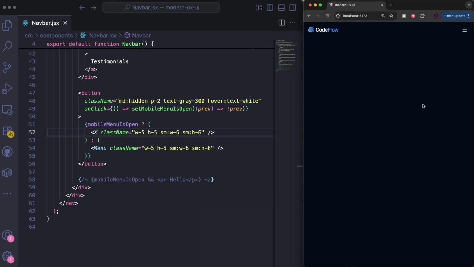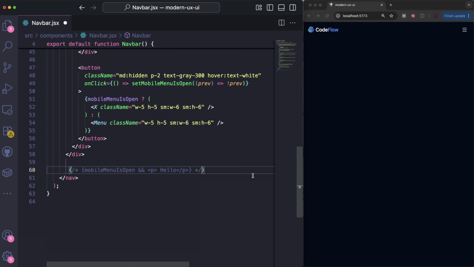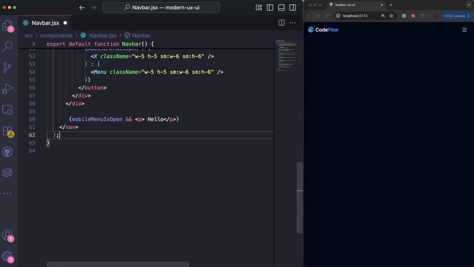Now, we also want to show the actual menu or the links appearing in a vertical manner when you open the mobile menu. So I'm going to uncomment this over here, or at least I'm just going to copy this, and I'm going to go 2 divs down. And we're going to create a whole separate menu that is just for when the mobile menu is open.